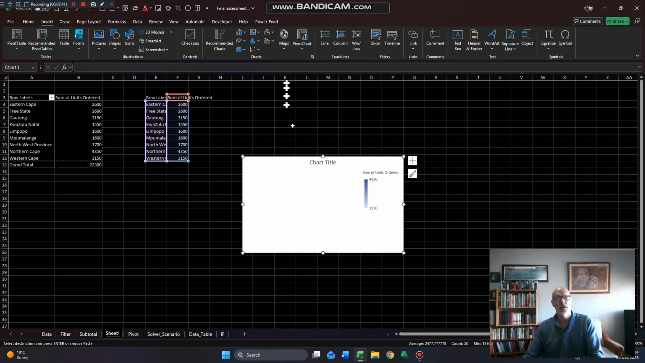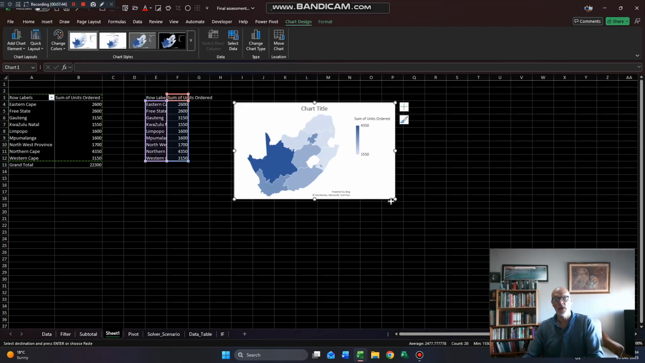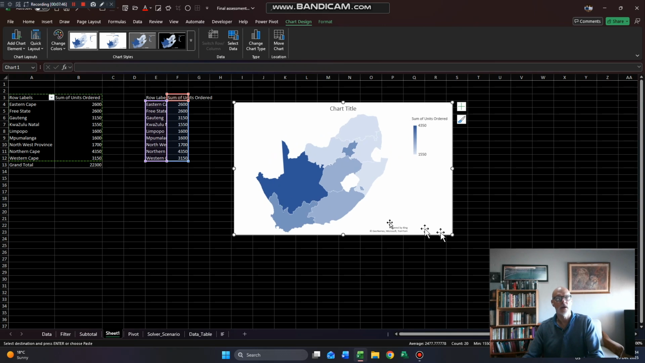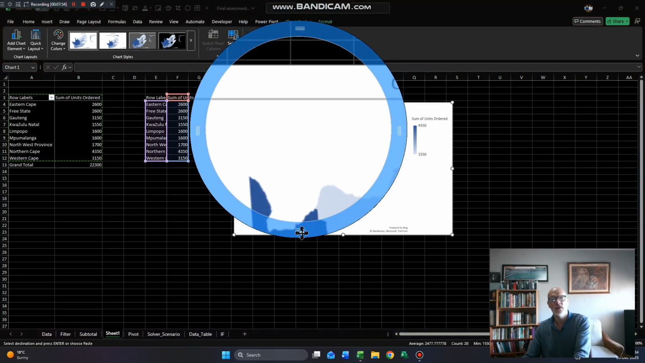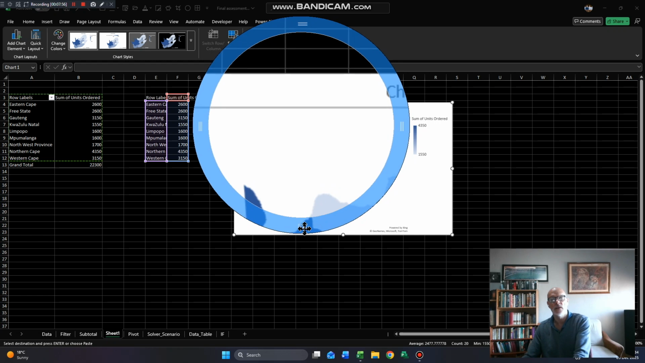maps and let's insert the map, and the map will populate fairly soon. There's South Africa and all the indications are there. Now we click on the inside because there are 2 boxes, as you can see. The outer sizing handles and the inner.